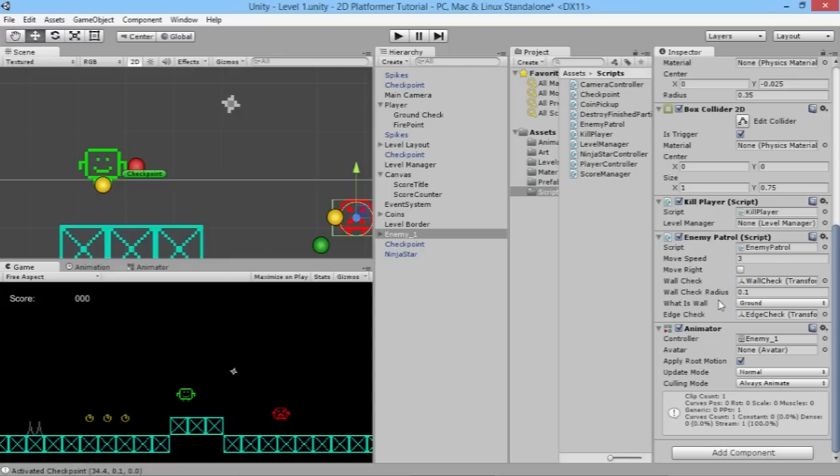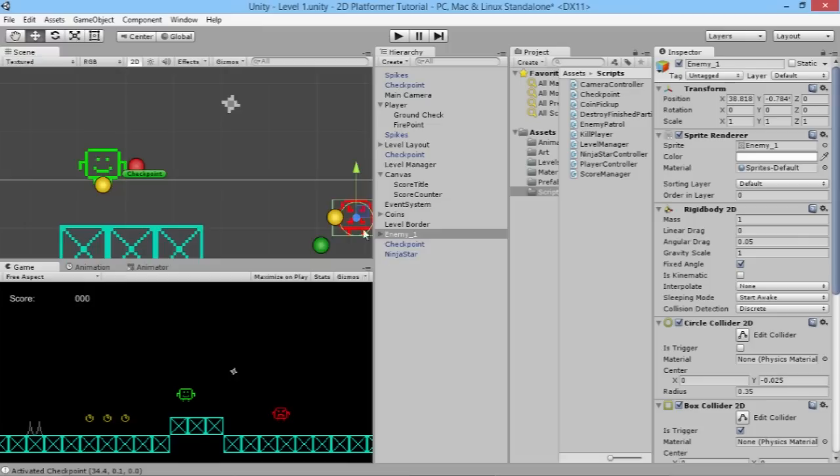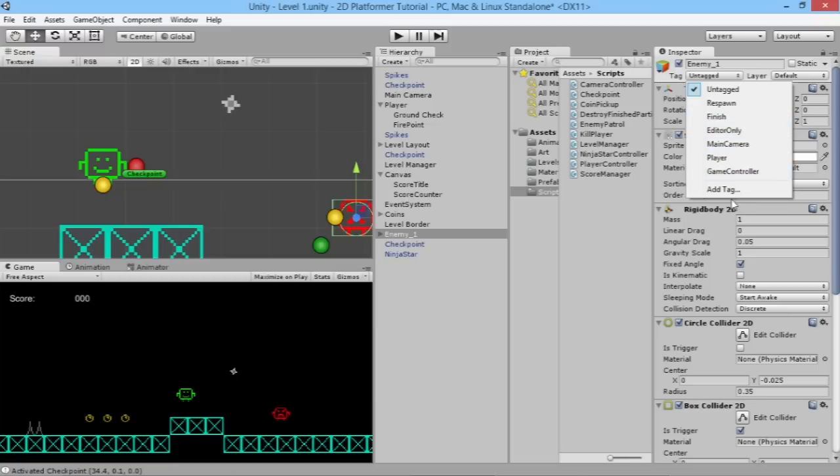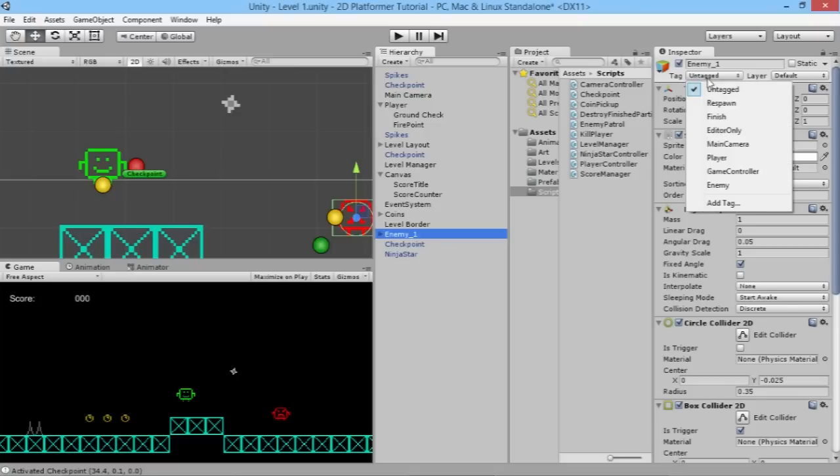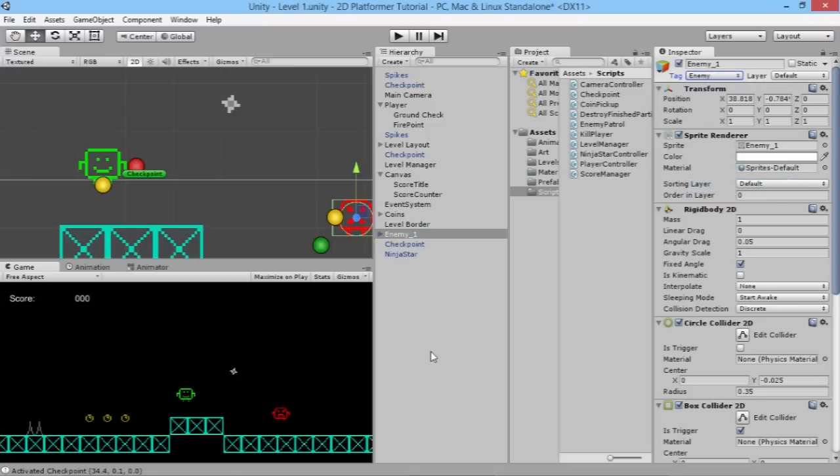But another very simple way to do it is to add a tag to this enemy. So we have a little tag option here. You can see untagged, and if you drop this down, we've got a few different things. We've got respawn, finish, and so on. What we're going to do is add a new tag, and we're going to call this enemy. That's all you have to do. Just type in enemy there. We'll head back to our enemy here. We're going to hit tag, and we're going to select enemy.